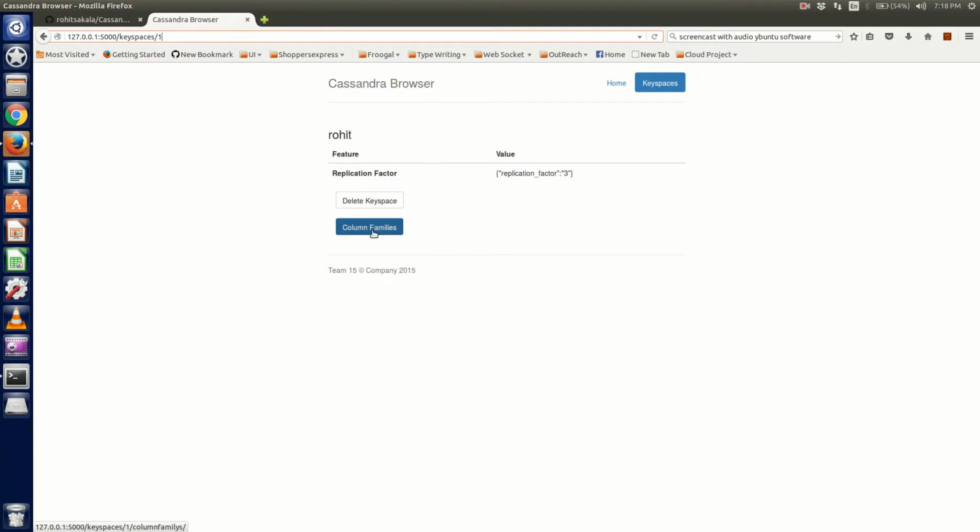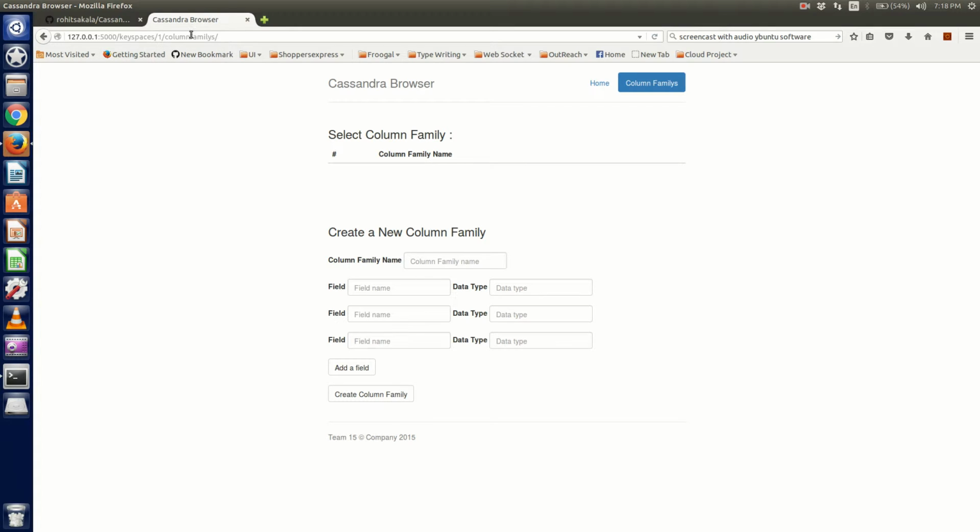Let's go to column families. As keyspaces and column families are related, column families belong to a particular keyspace. So a keyspace is slash whichever keyspace you want to access, and for the list of column families you just type column families and you get it. Currently there are no column families. Then there's the option of creating a column family.